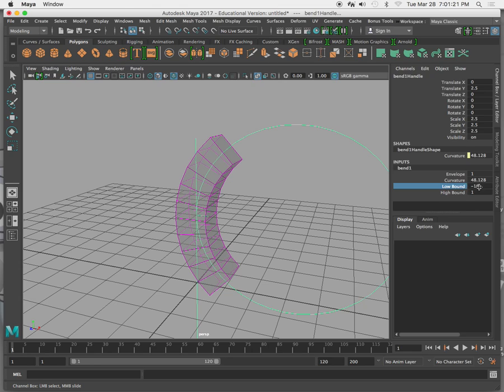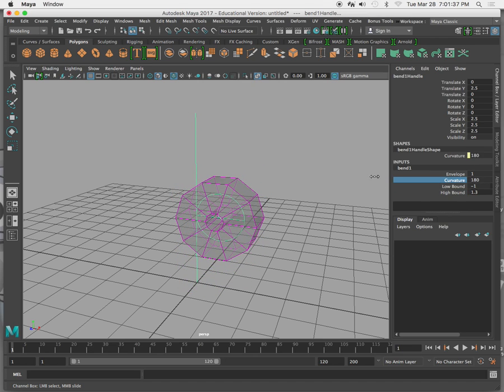Same thing with high bound. Let's just put that back to -1. It's the exact same deal. Once you get to 1, it basically encompasses the entire object. And you can make a complete circle out of this, 180 degrees curvature, and then there's your candy cane. So next Christmas, if you wanted to make a quick candy cane, now you know how.